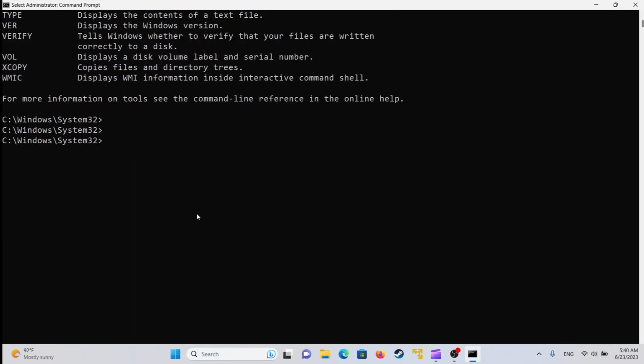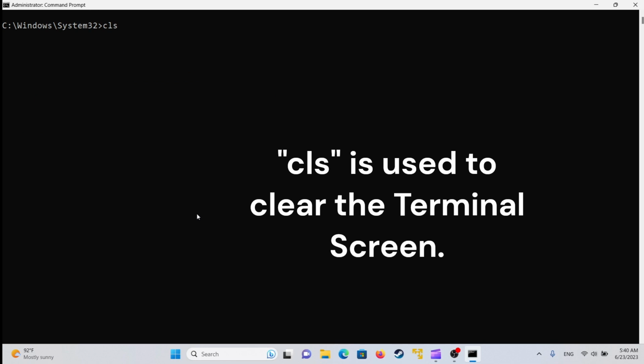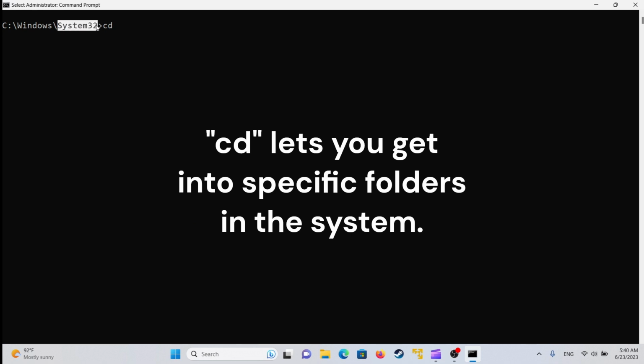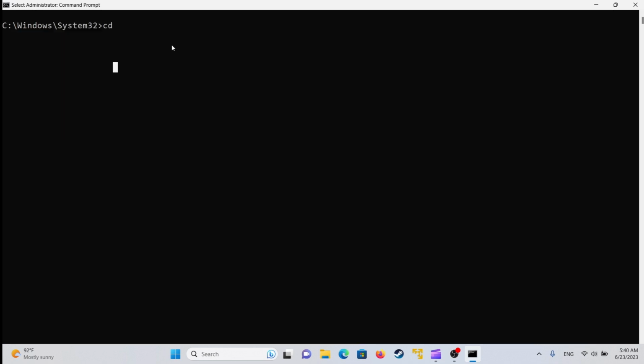And I will also now write cls to clear the terminal. So cls is used to clear the terminal. And cd, if we want to go, for example, from this system32 folder, so this is the folder path, we want to go to Windows, we can write cd .. and we will be in the Windows folder, or if you write it again, we will be in the C drive folder.